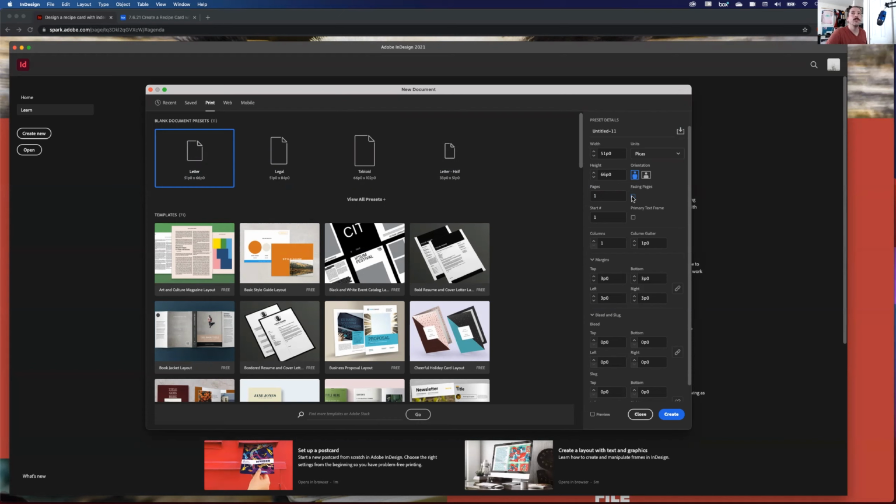And you can always change the number of pages and the styling of pages after the fact. But let's just make a 2-page document, non-facing pages, and you can make it landscape or portrait, vertical or horizontal. So let's go ahead and create.